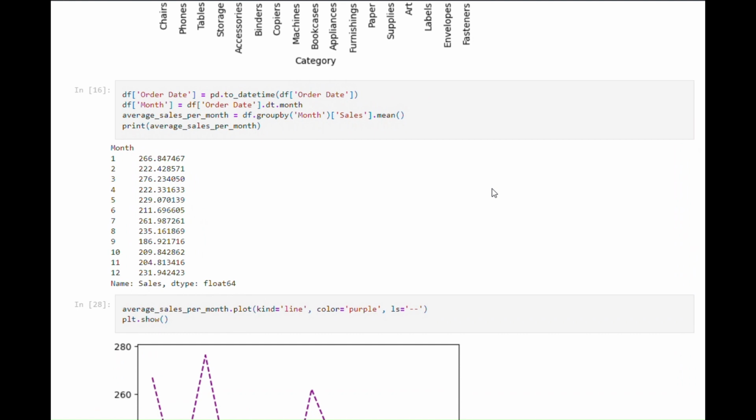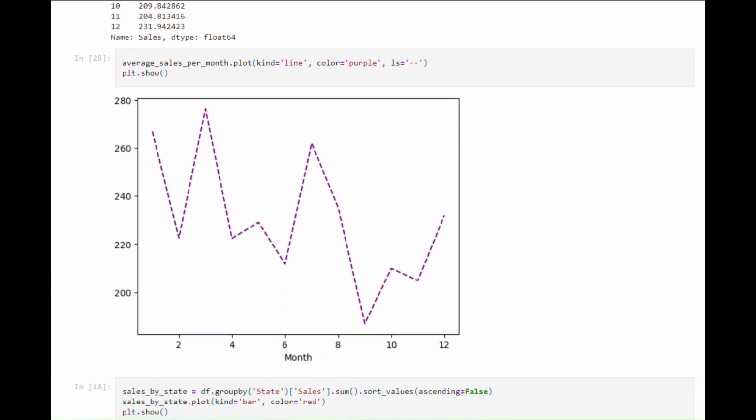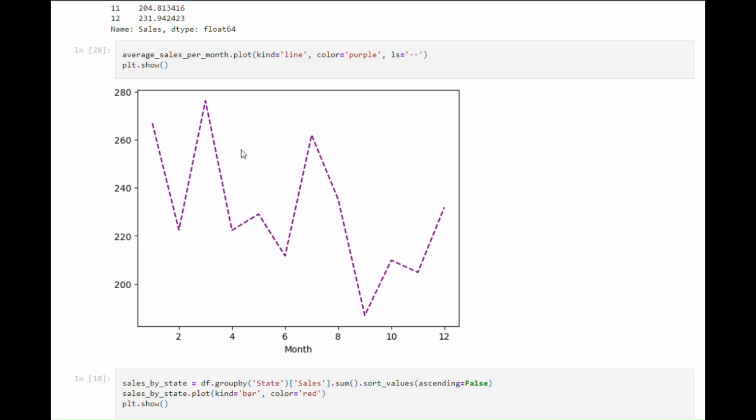Next, I extracted the average sales per month by using the mean method. So here you can see that this is the maximum average sales and this is the minimum average sales. I also plotted this as a line plot. So here you can see that the maximum was between 2 to 4, that is between July to April, and the minimum was between 8 to 10, that is between August to October.